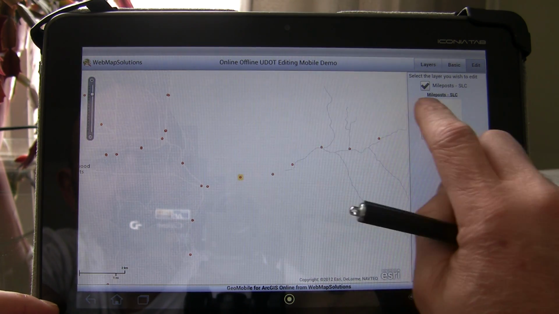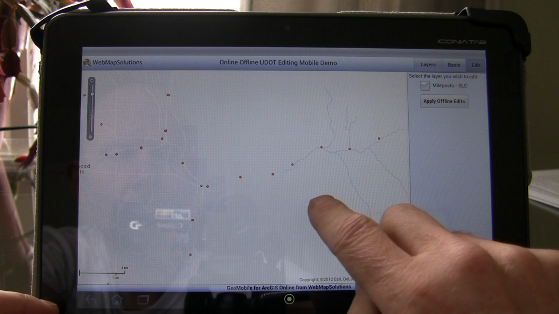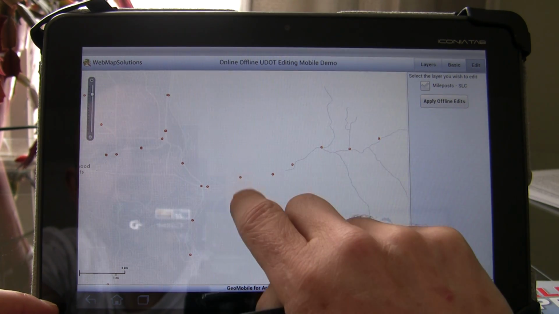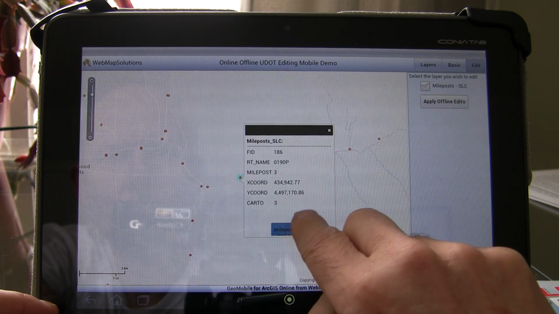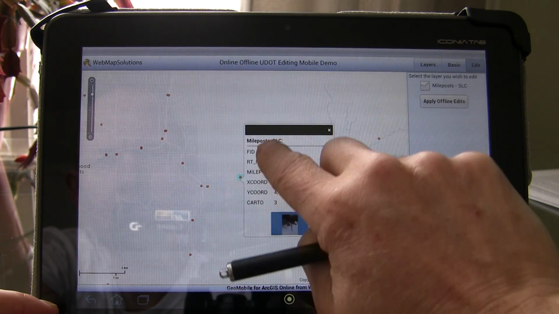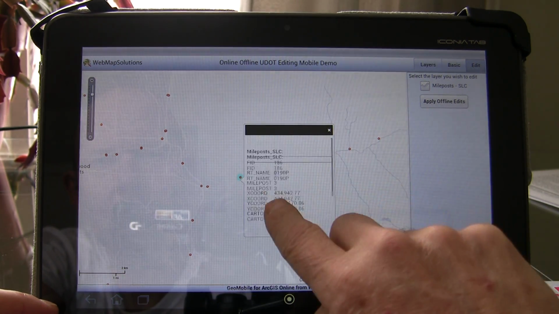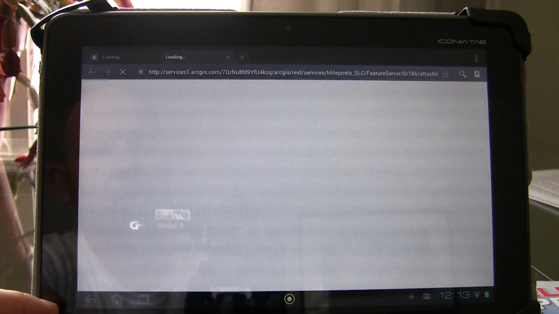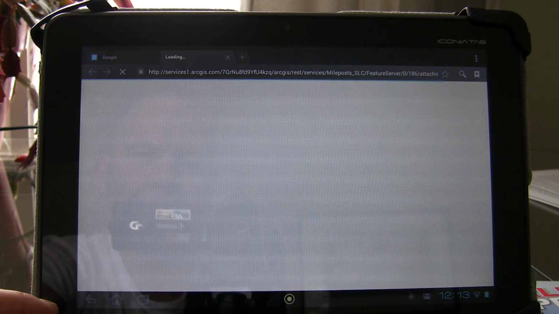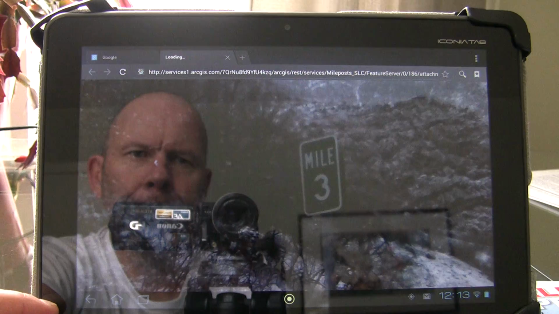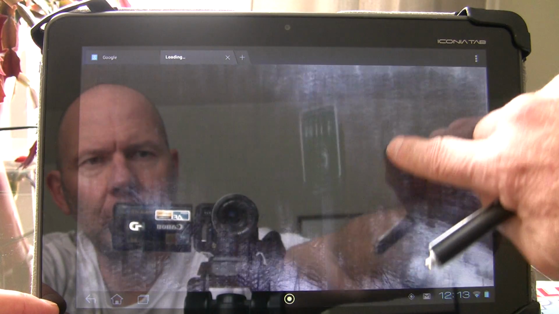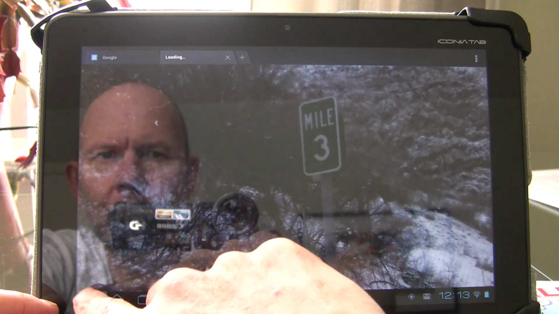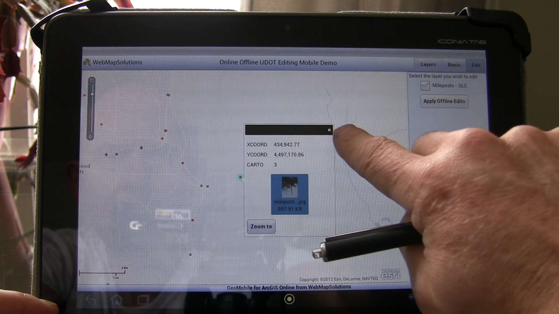Let's go ahead and get rid of that. Also take us out of edit mode, and let's have a look and see what we've got. So you can see we've got in the window now that that particular image attached. Let's tap that and see what it looks like. And there it is. It's a bigger image obviously than you see here, but that's milepost 3 and that's an image of it. So let's go back to the application.